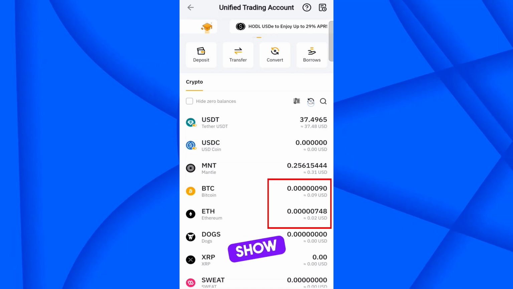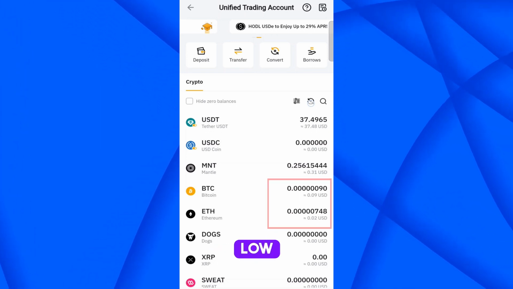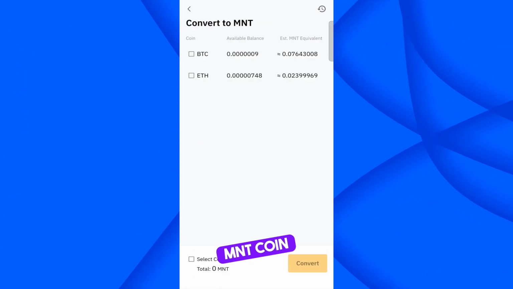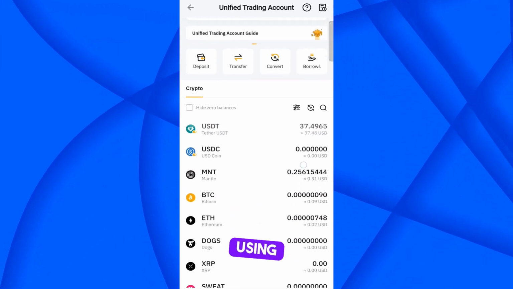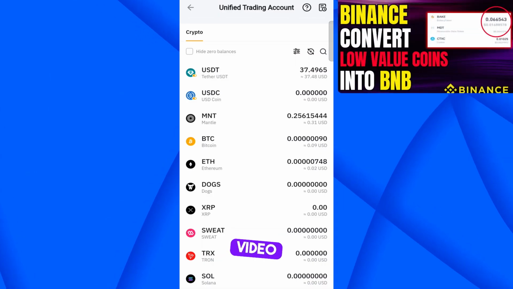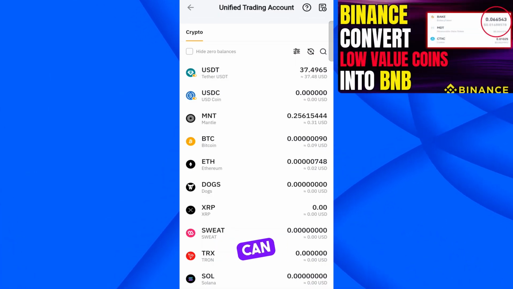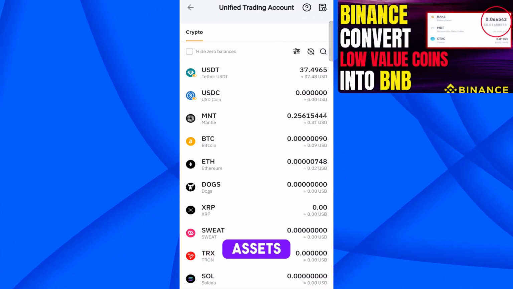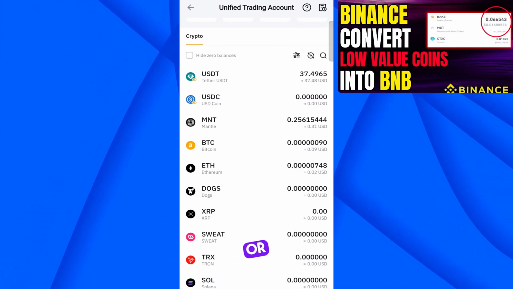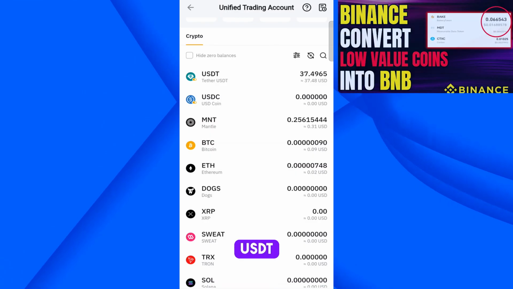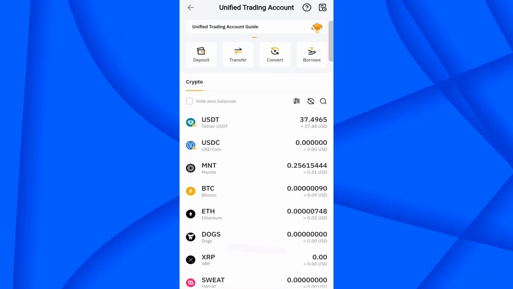In this video, I will show you how you convert the low value assets into MNT coin. After that, how you can convert them into USDT using the Bybit Exchange. In the previous video, I have already shown you how you can convert the remaining small assets into BNB coin. After that, how you can convert or sell them for USDT. So in this video, we will talk about the Bybit Exchange.